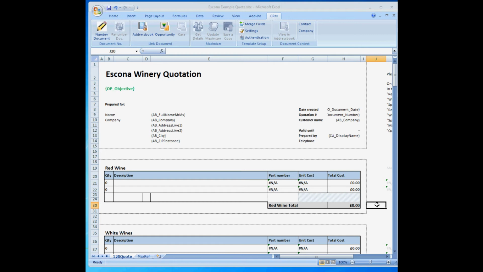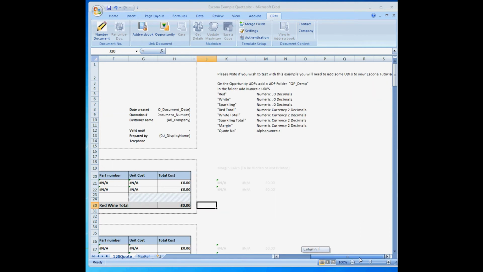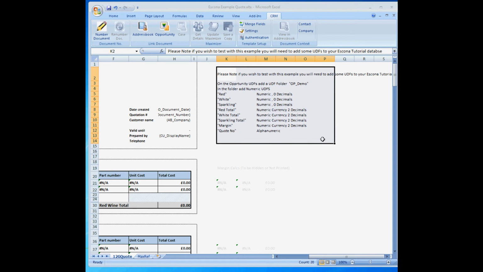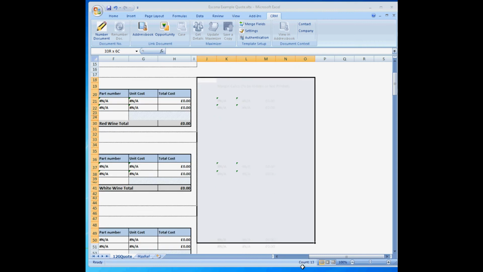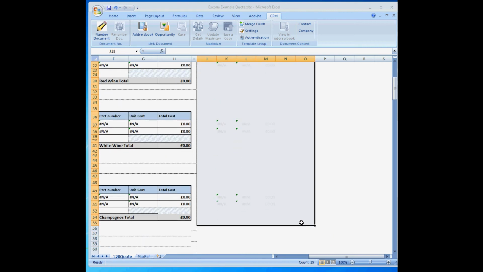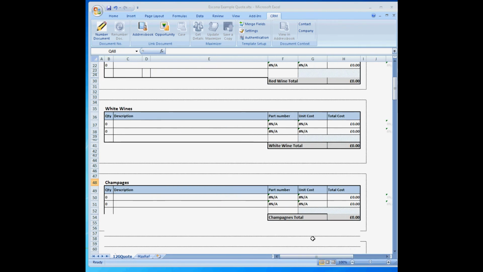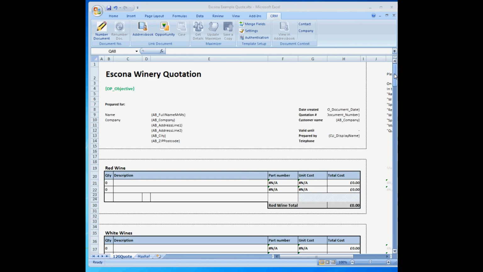The Ascona Winery quotation is installed with the client software, so you can have a look at it. If you do want to have a go with this template, do notice that I've provided on the right hand side here some advice on the fields that you need to add to your Ascona database in order for it to work. And of course in this example I left in some margin calculations which are in grey just so that you can see they're there, but in the real quotation when you were using it you probably wouldn't have that.